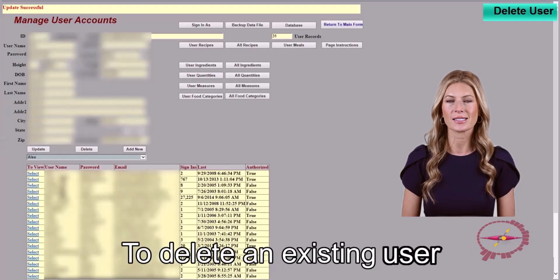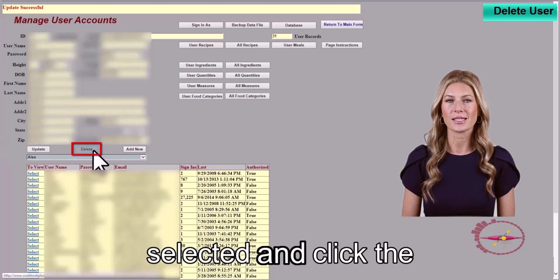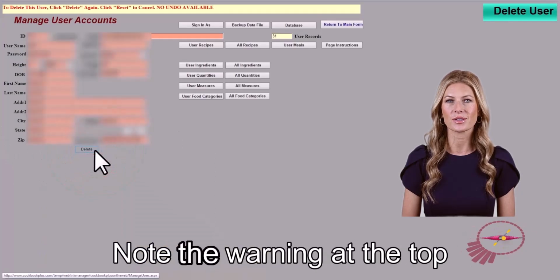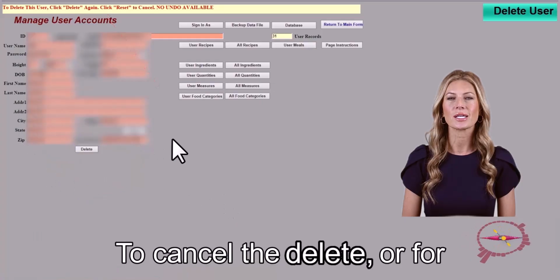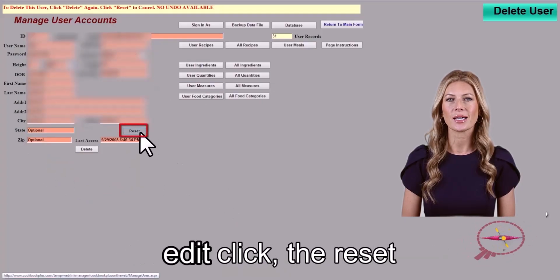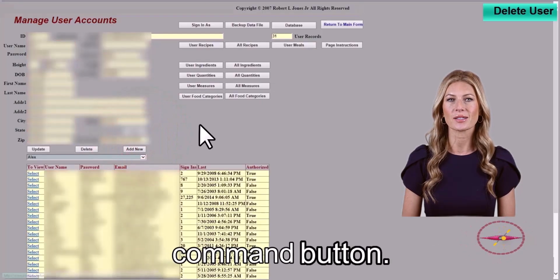To delete an existing user account, make sure it's selected and click the Delete command button. Note the warning at the top of the screen, there's no undo. To cancel the delete, or for that matter, to cancel any edit, click the Reset command button.